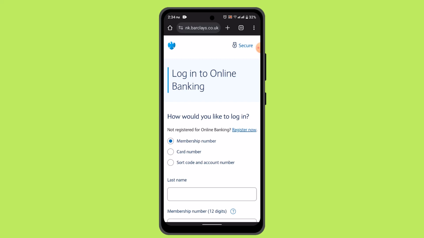In this following video, I'm going to show you the ways to transfer money between your Barclays accounts using the app. So you can transfer money between your Barclays accounts using the Barclays mobile banking app. Here's how you can do it. First thing, you have to log in.